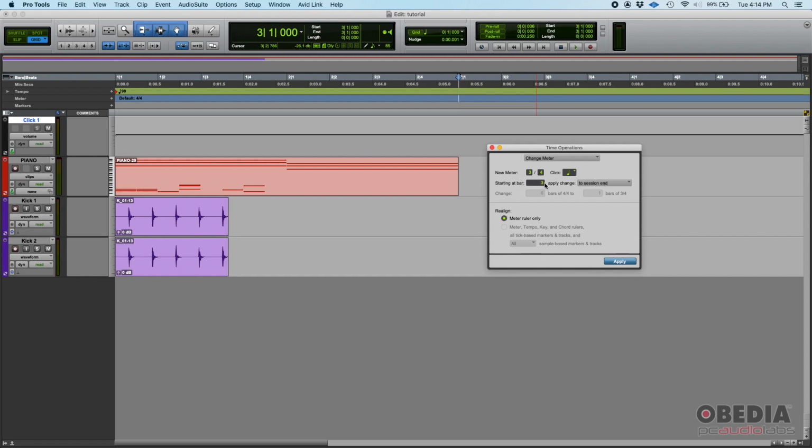Okay, why is it starting at bar 3? Because that's where our playback was. If I had that somewhere else, it'll say whatever that bar was. Okay. Also, apply change to session end. Okay, to session end means that it'll switch from 4x4 to 3/4 on that third measure, or that third bar, and then it'll stay 3/4 until the end of the session. Okay, it'll just stay that way.